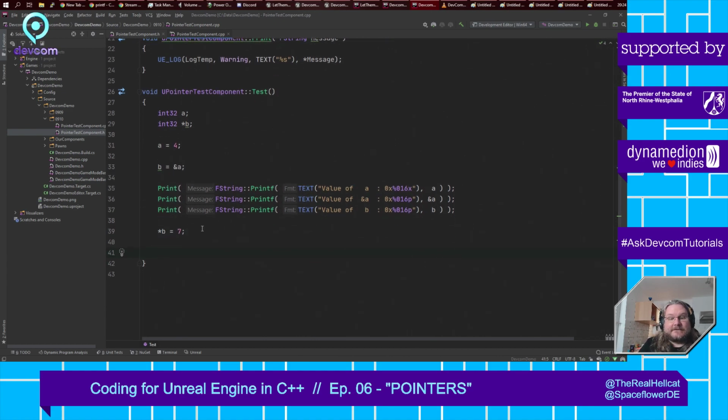So, careful. At the location that's saved in B, we put a 7. And now we print the value of A. And now you can guess what happens. What is the result of this?